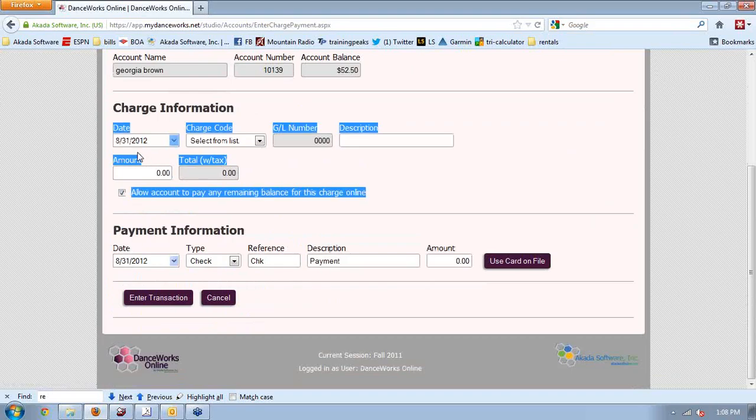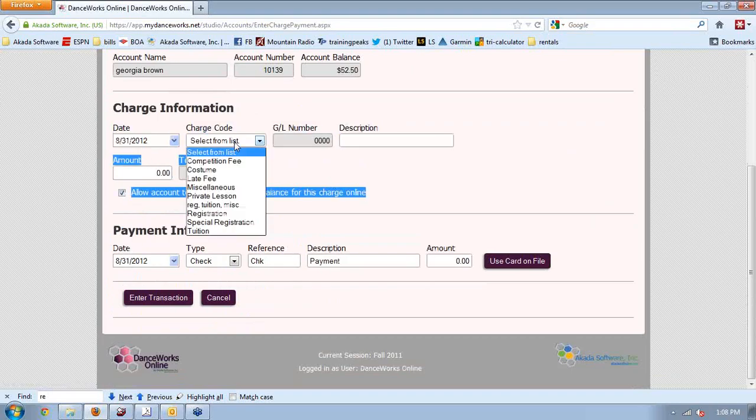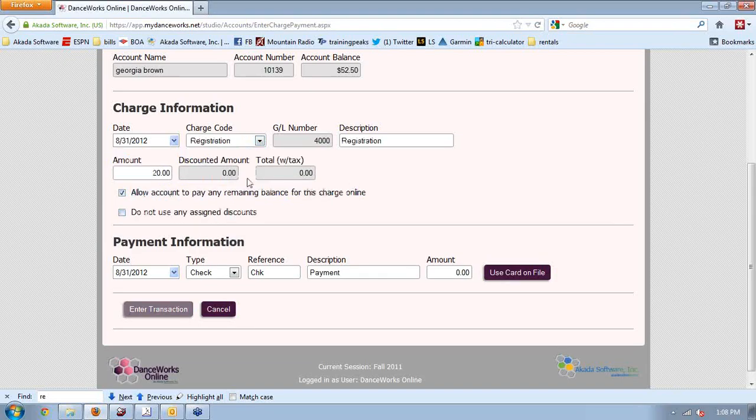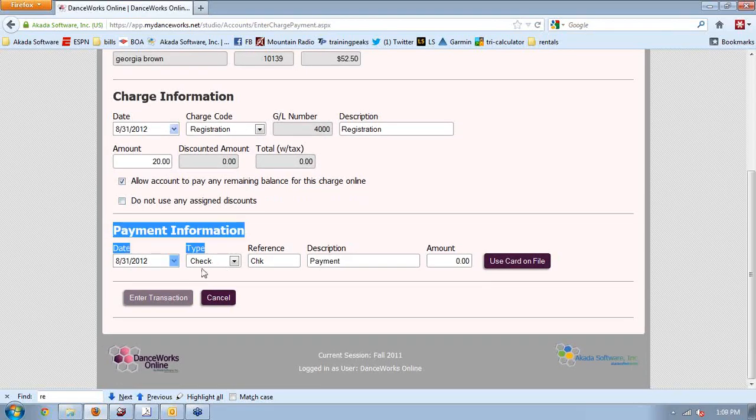Come here, choose your date again, choose the charge code you want to use. We'll do something different this time. Let's say they just walked in and registered for the first time, and you charge them a registration fee. In this case, it'd be $20. No discount, no tax. Then you can also enter the payment type.